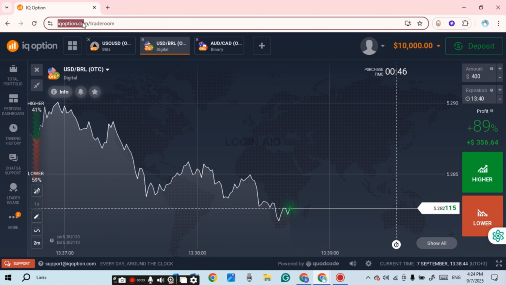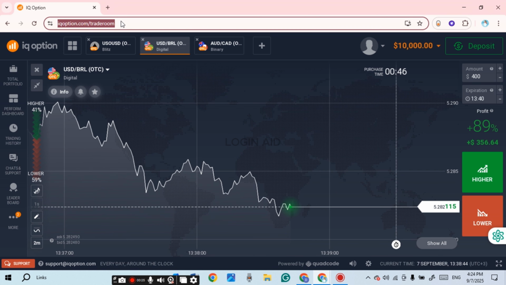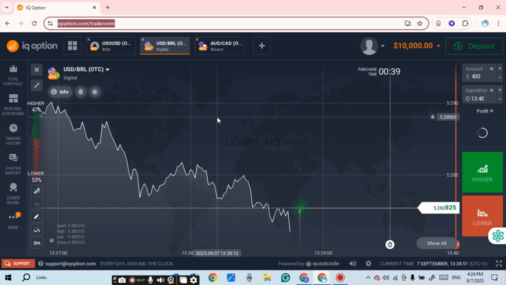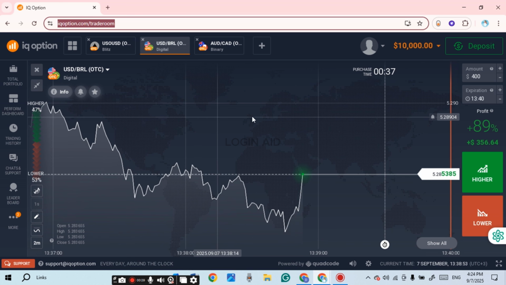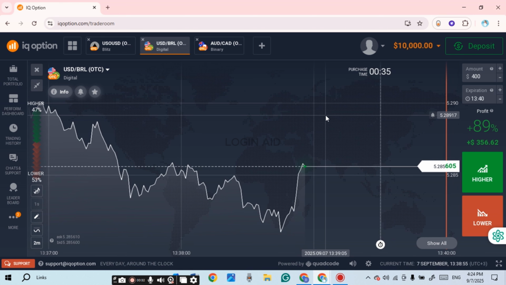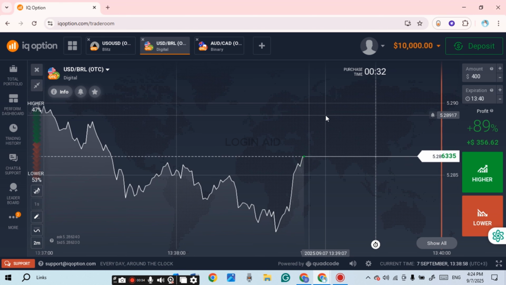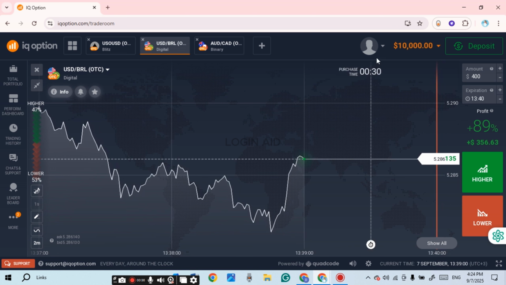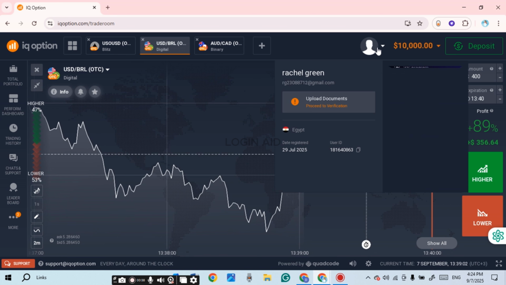choice. Click on the search bar and type in iqoption.com/traderoom. After you do that, you'll be led to the official website of IQ Option. Make sure you're logged into your account. Now, if you want to change the language, it is actually very simple. Click on the account icon that you can see right over here on your screen.